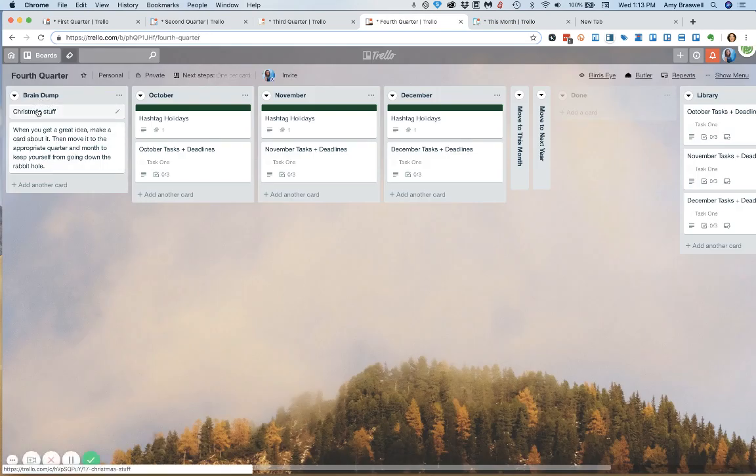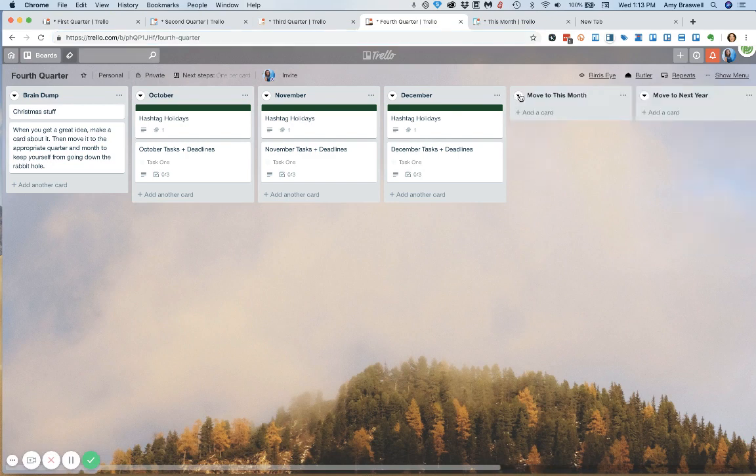So let's look up here and go to the fourth quarter. And we've got Christmas stuff moved over. And on this one, instead of having moved to next quarter, I have it moved to next year. But you know what it's going to do? It's going to move it right back to your first quarter card because it's going to assume you're going to use the same format next year. So even though it says move to next year, just for logistics sake, I guess, or clarity, it's going to move back to your first quarter board.